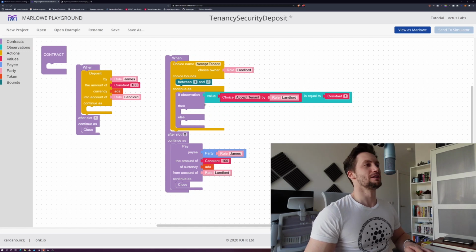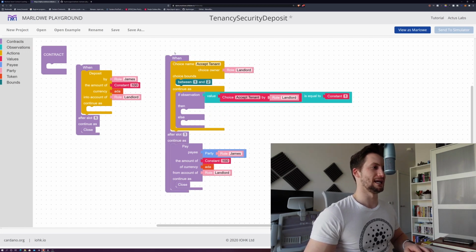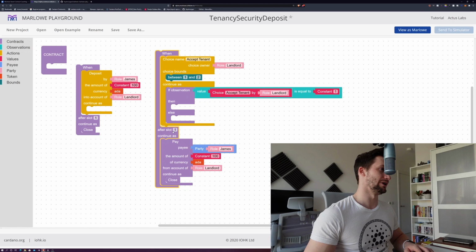Okay, so if the landlord accepts the tenant, but doesn't make a decision by slot 1, then that's it. James gets his deposit back and we're all good. All right, so that's there.